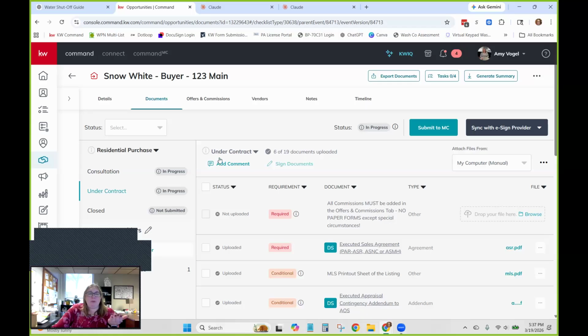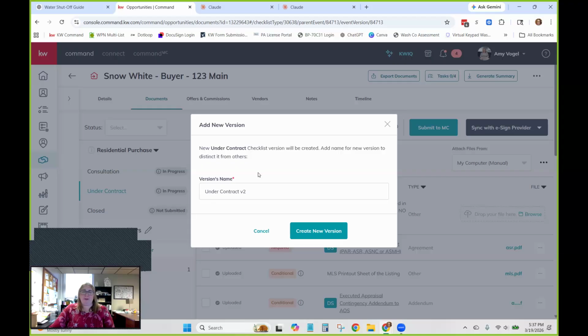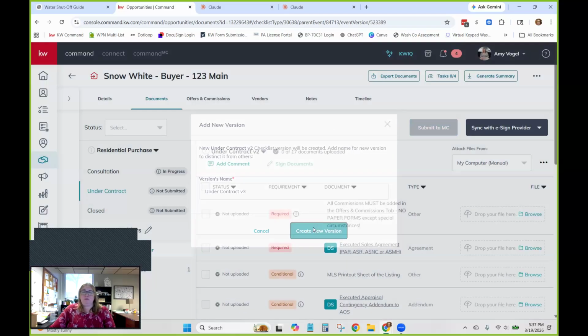But now I have all my buyer docs here in my consultation. Or sometimes if it's your listing, you have all your listing docs in there, and then maybe the first contract terminates, but then you get a second contract. So what you want to do versus creating a whole new opportunity is come up here to this little down arrow next to the word under contract or listed or consultation or whatever folder you're in. Use that little down arrow and say add a version. When I say add a version, it defaults to V2. That's totally fine. You can change it if you want, but it can be V2. I'm going to say create a new version.